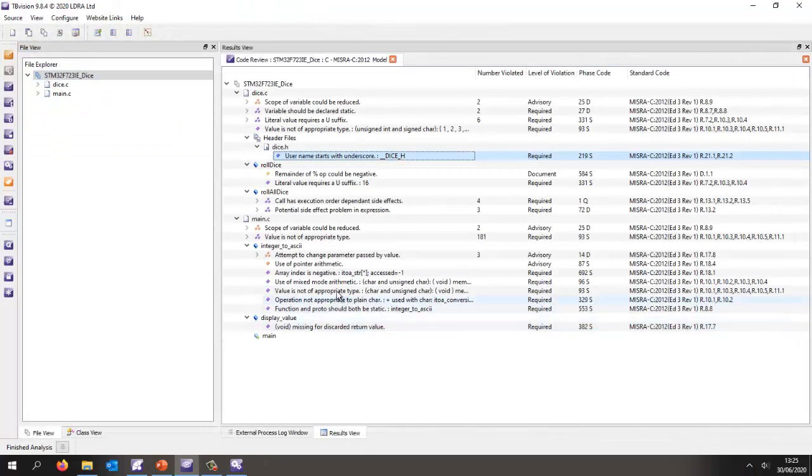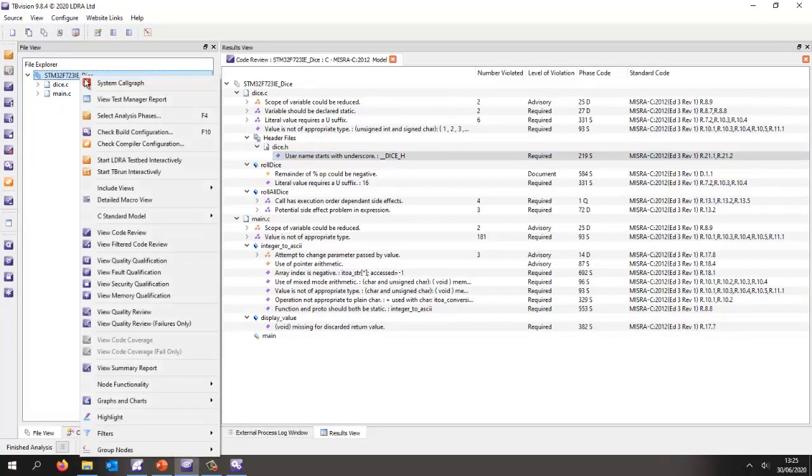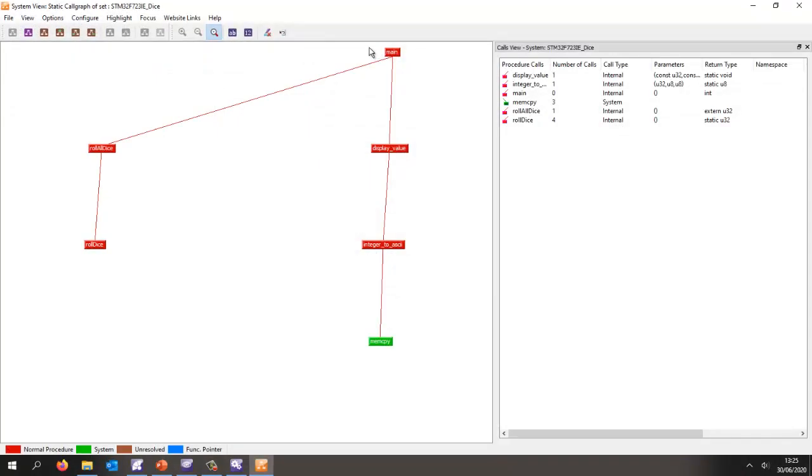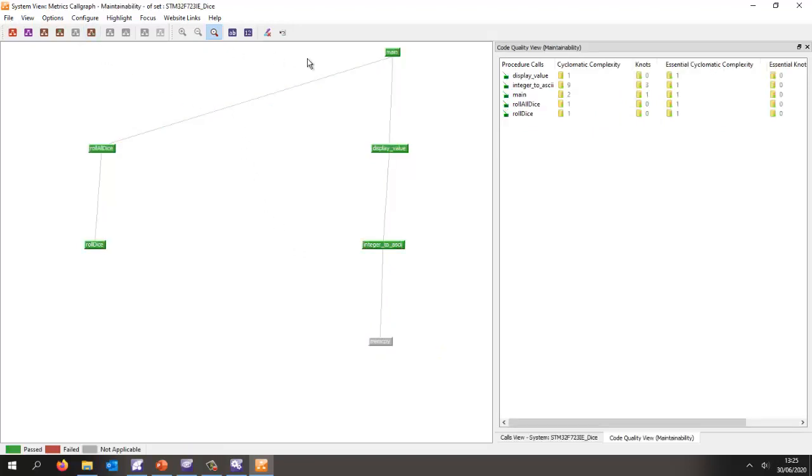Right, so next let's take a look at the quality of the code. Let's take a look at a system call graph. And the system call graph is showing us all the functions. We can see how they're interconnected. And some are color-coded to show us this is a system call. And I can put this into various different views. For instance, we can look at the maintainability view. And I can sort and rapidly find the function that has the highest cyclomatic complexity. So integer to ASCII has a value of 9.